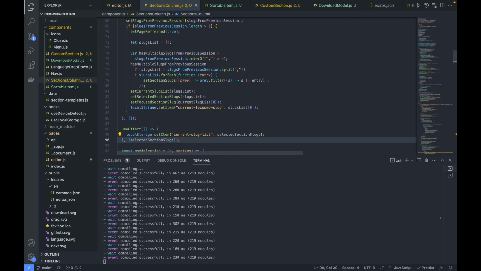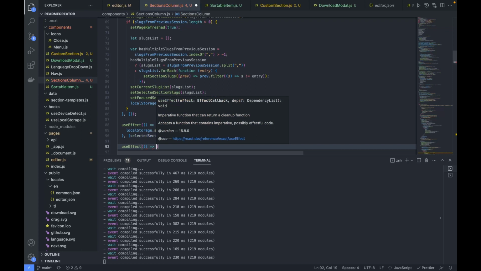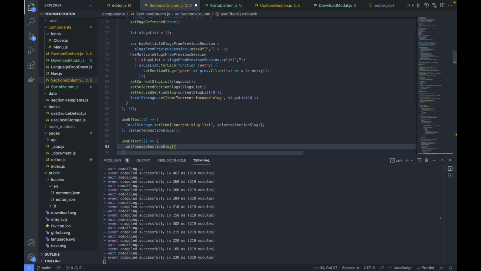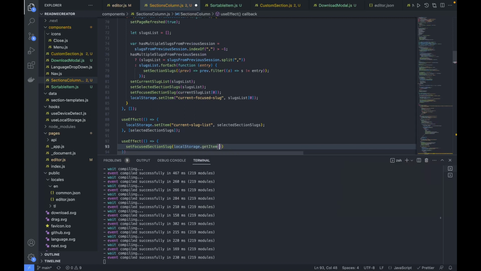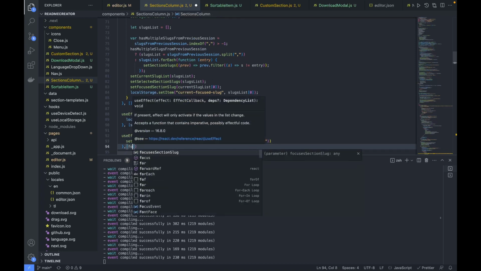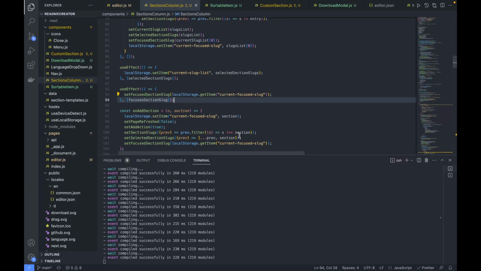And I think one more thing, we should update the focused section slug as well, so we'll write another useEffect for that. So again, set focused section slug, localStorage.getItem, current focused slug, and this depends on focused section slug. Okay, yeah. So I think this is pretty much it.